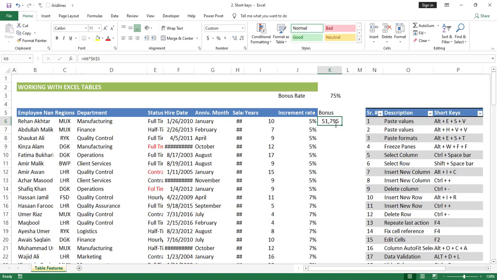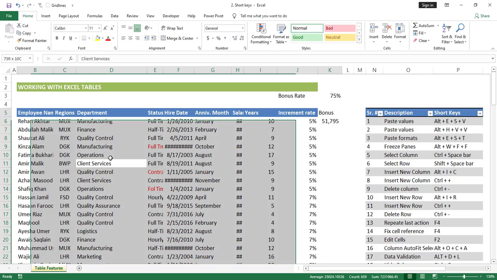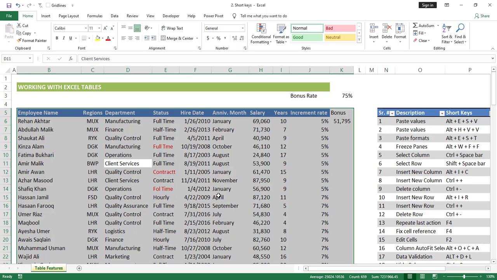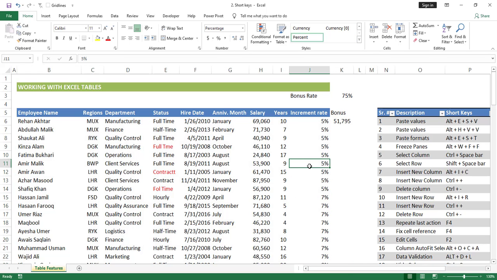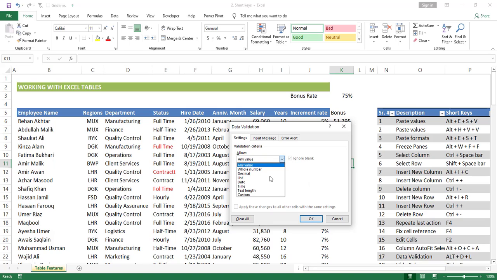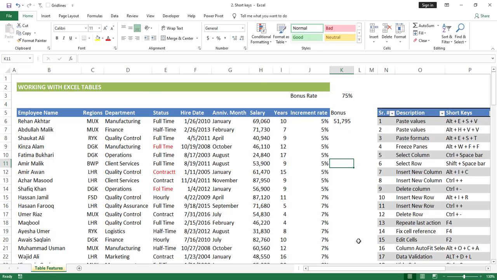Next one is auto fitting column width. Control A to select the entire table, and Alt OCA to auto fit column width. The next one is about creating a data validation list. When you press Alt DL, you can create a data validation list in any cell. This is a very handy shortcut, which is Alt DL.